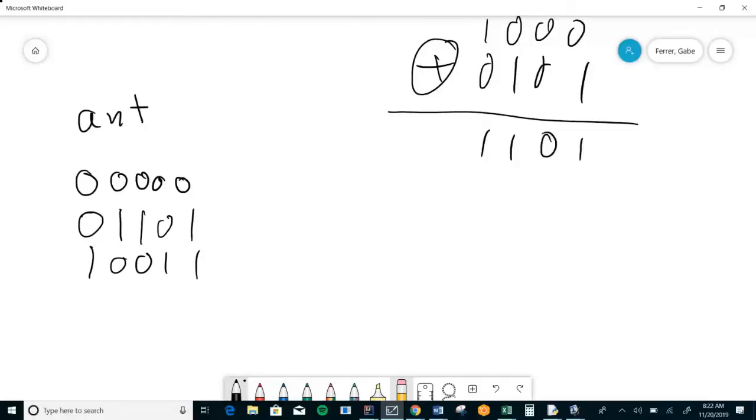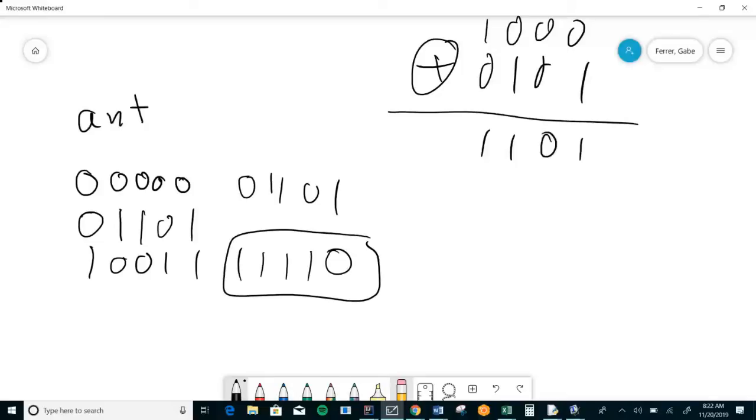So this is ant, and we can imagine combining these with exclusive OR. So A exclusive OR N is actually just going to look an awful lot like N. And then AN exclusive OR T: 1 exclusive OR 1 is 0, 0 and 1 is 1, 1, 0 is 1, 1, 0 is 1, 0, 1 is 1. And so this is a combination of those values.